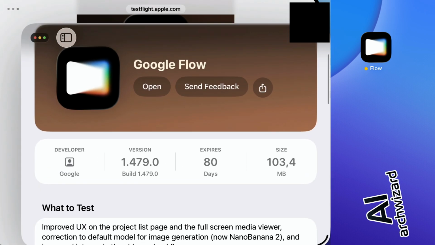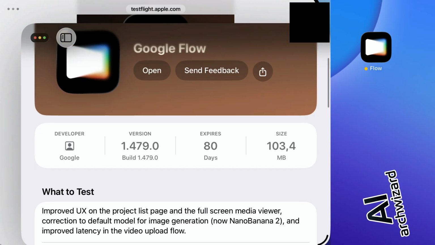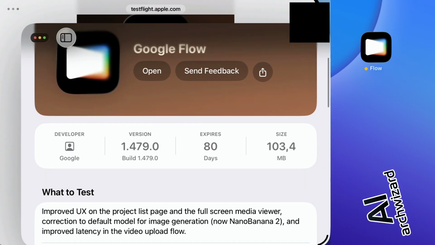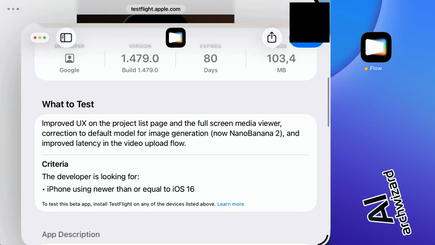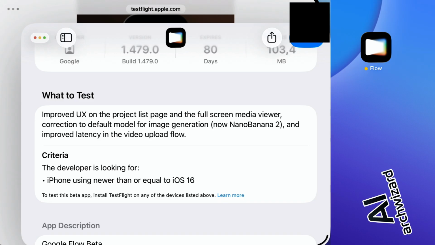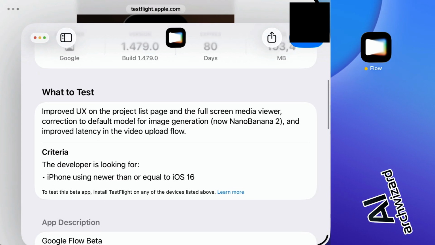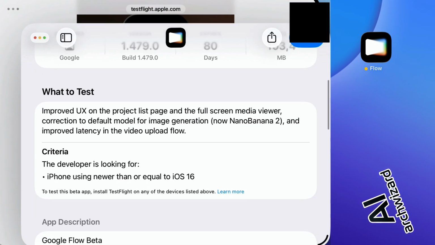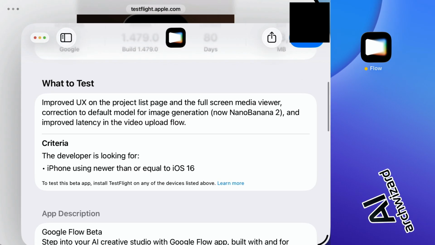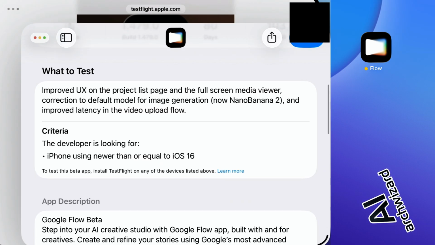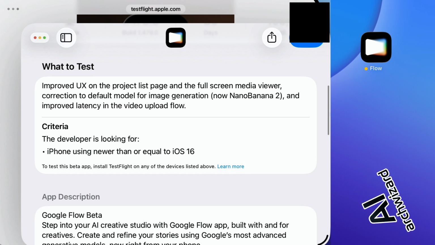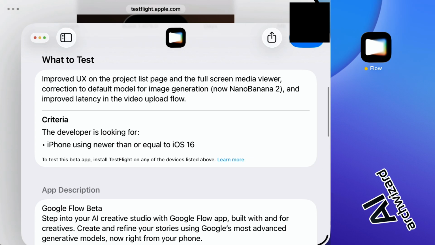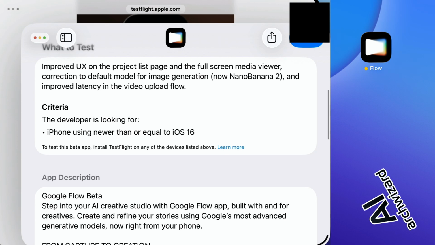And here's the description of Google Flow inside of the TestFlight app, and what the developers at Google are expecting you to test. Currently, they want you to test improved user experience, UX, on the project list page and the full screen media view. And also a change to the default model for image generation, which is now Nano Banana 2, and improved latency in the video upload flow.